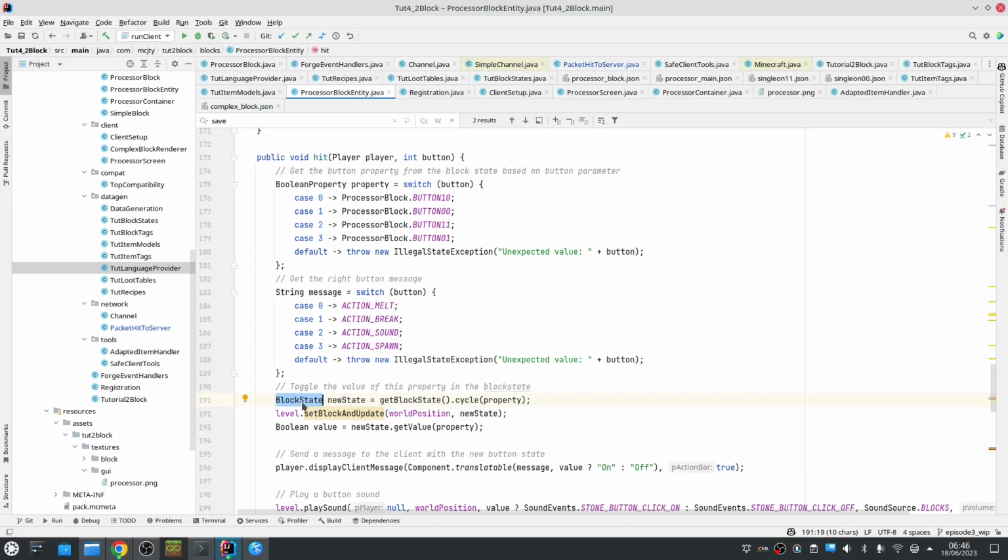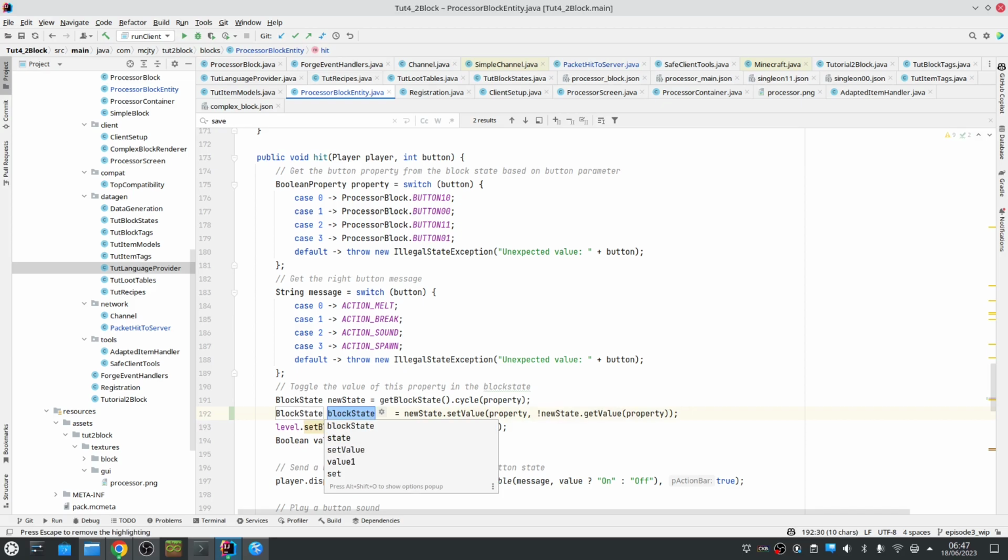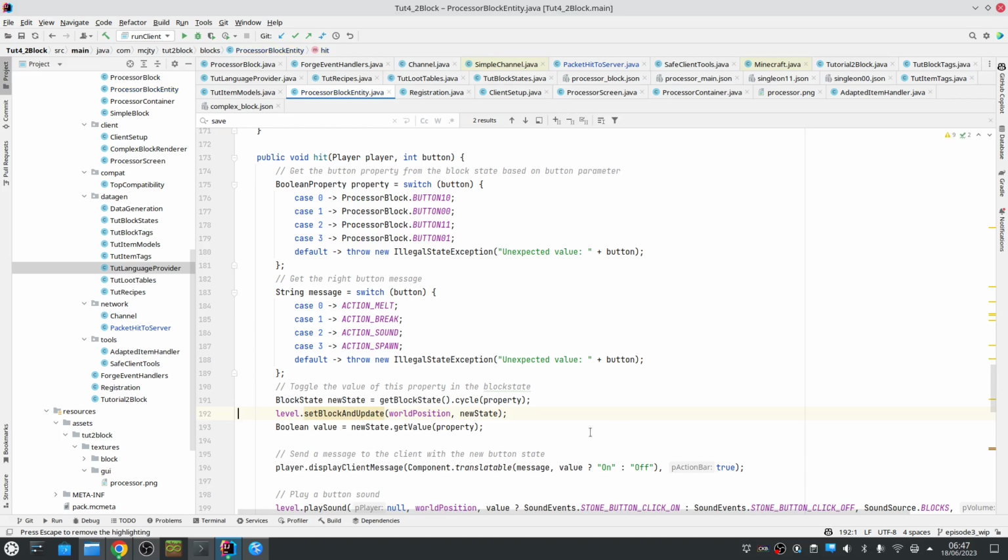Remember, block states can't be modified. Something that's very confusing for people is that you can do set value. For example, this would seem to be the same as cycle, but that actually doesn't do anything, because set value is a confusing name. You have to assign it to a new value, because the state itself cannot be modified. So that's important. When we have our new state with the button toggled, we set block and update it so that the client also knows.